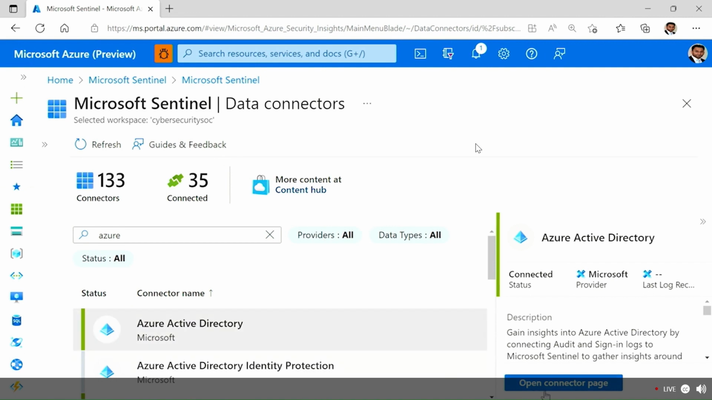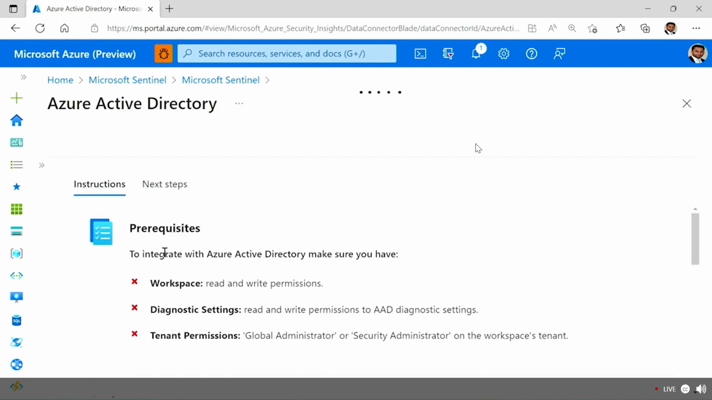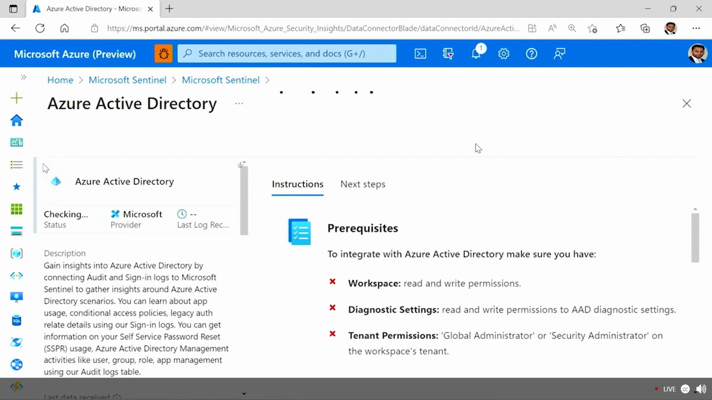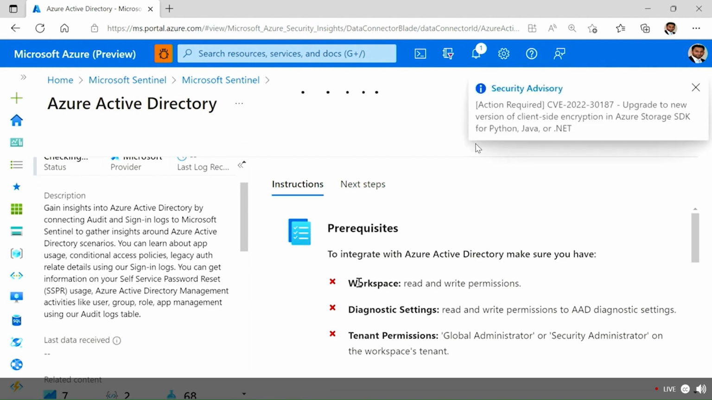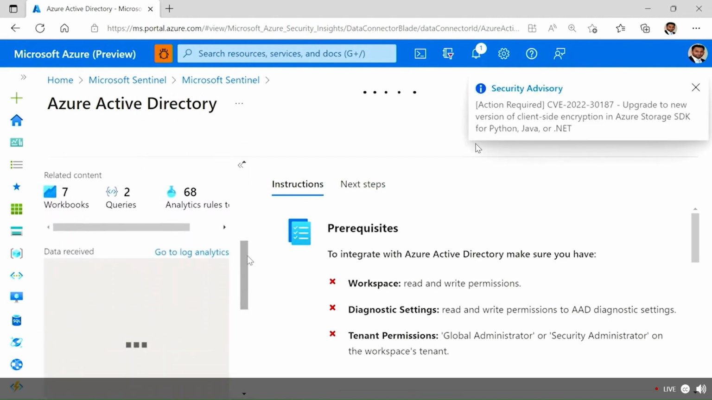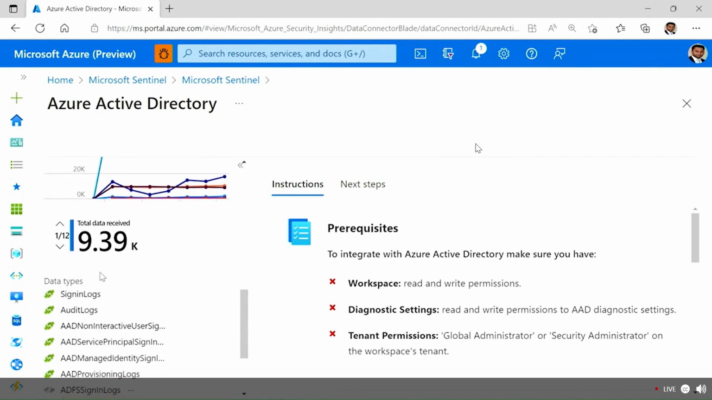Let's quickly have a look at this connector to see what kind of data it might be picking up in the back end. Now let's have a quick glance at how this connector looks and explore some of the details. I do not have access to configure this particular connector, but if we look at the kind of data it's picking up, I can quickly scroll down to look at the kind of logs it's picking up and the analytics it's providing me in the back end.